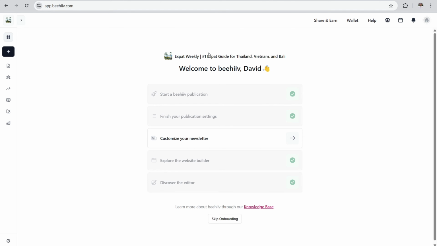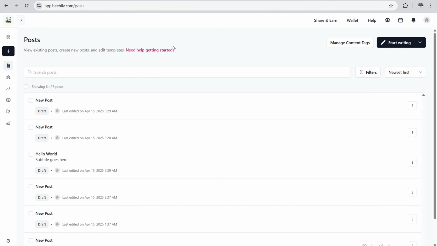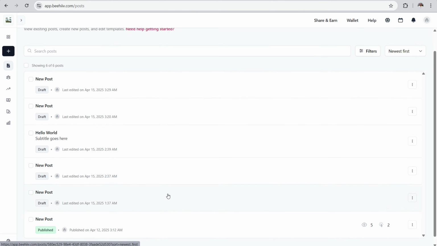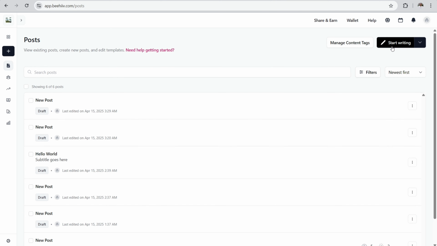All right, so how does this work exactly? Now, if we navigate under here to where it says posts, we have a bunch of draft posts. So all your drafts will be over here, as well as anything you published. And you can just begin writing a new post by clicking on the start writing right there. You can manage your content tags right there. Content tags are like categories. And if you click this little drop down, you can also use a template or blank draft. By default, if you click on start writing, it's just going to use a blank draft.